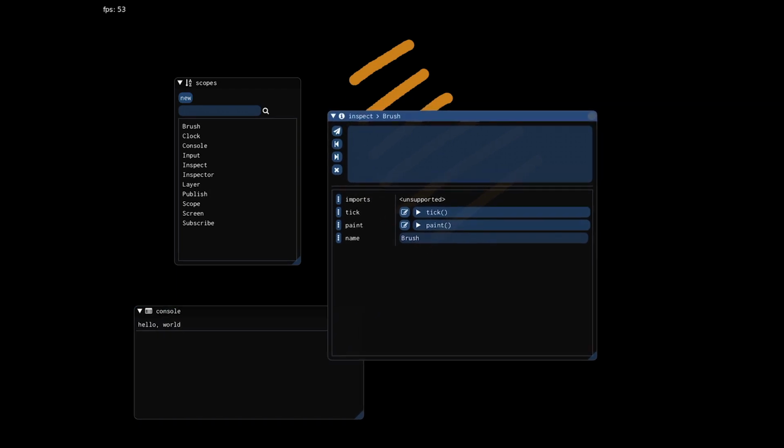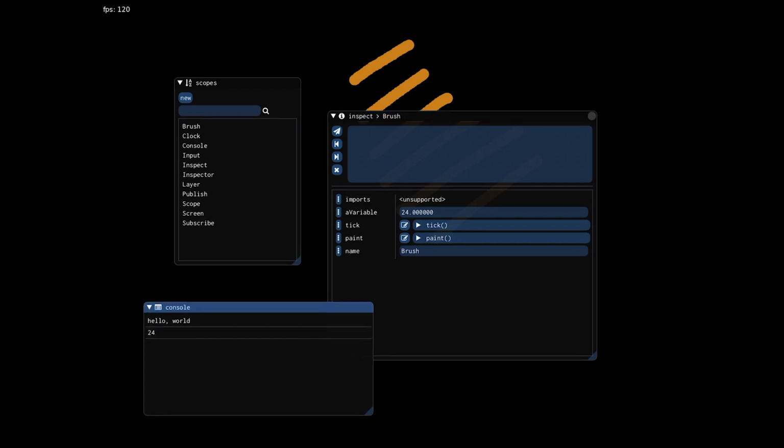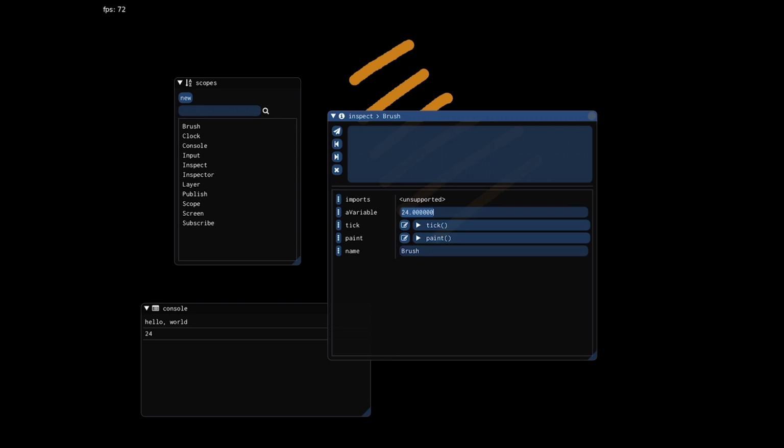We can try setting a variable. So I'm going to say a variable, and I'm going to set that to 24. And if I hit send, you can see that the variable appeared down here, and that is the value of the variable. And I can actually print now a variable, and it prints that variable out in the console. I can change this to something else, like 42, and print again. But there's a neat trick here.